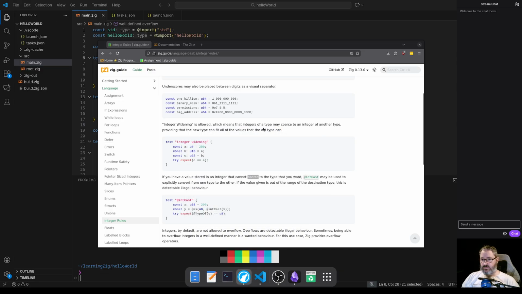So let's continue my journey learning Zig. Yesterday we looked at, I think we ended up at integers. So let's continue from there. Integer widening, I think that we went through that one, right?